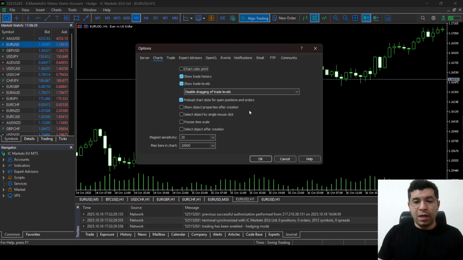The other option is preload chart data for open positions and orders. So when you check this one, when you open a chart, the data will be loaded. But if you don't have that chart open and you clicked on this, it will load the data of that symbol, even if the chart is not open, but you have positions and orders on it.